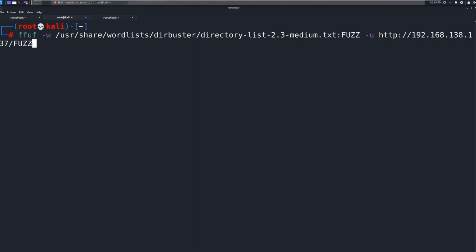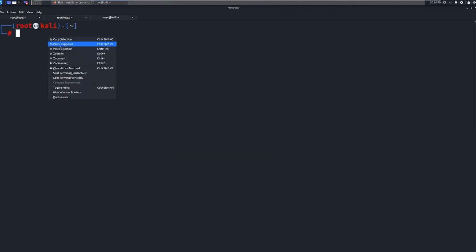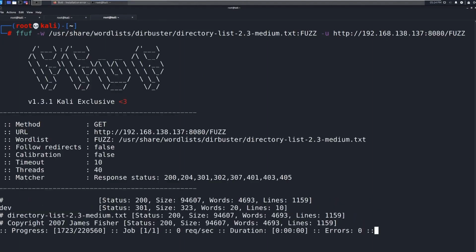Now, before you hit enter, go ahead and copy this. It'll make life easier. Hit enter, let that bad boy run, come in here, and paste again. All we're going to do on this one is put 8080 at the end of it. So we're going to fuzz against both port 8080 and port 80.